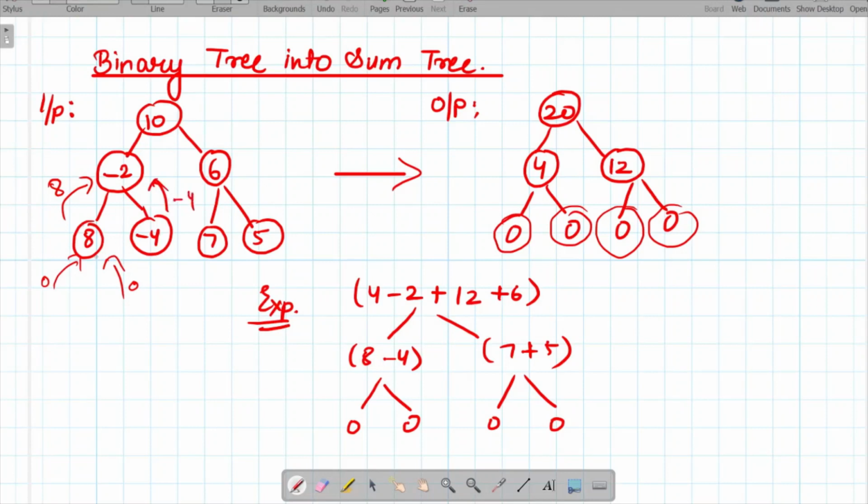Why are we returning these values? Because while we are calculating the sum tree for minus 2, we need the sum of the left subtree as well as the sum of the right subtree. So the sum of the left subtree would be 8 and the sum of the right subtree would be minus 4. So we will simply calculate 8 minus 4 and update the node with the new value, that is 4. 8 minus 4 results in 4, but in this case what we are going to return is 8 minus 4 minus 2. That is 8 minus 4 is 4, minus 2 is 2. So we will return 2 in this case.